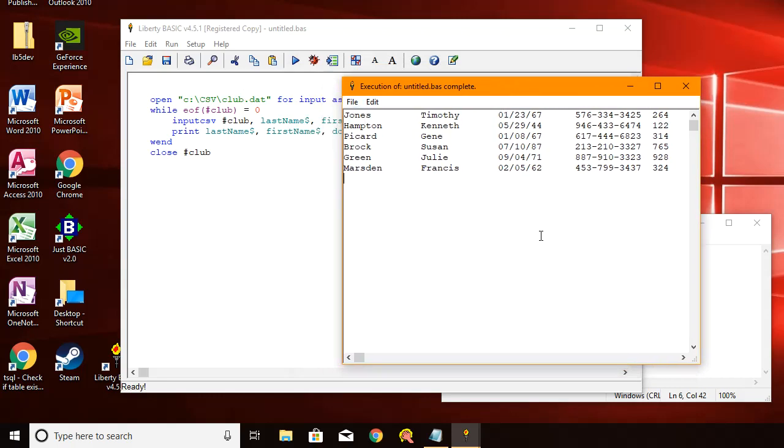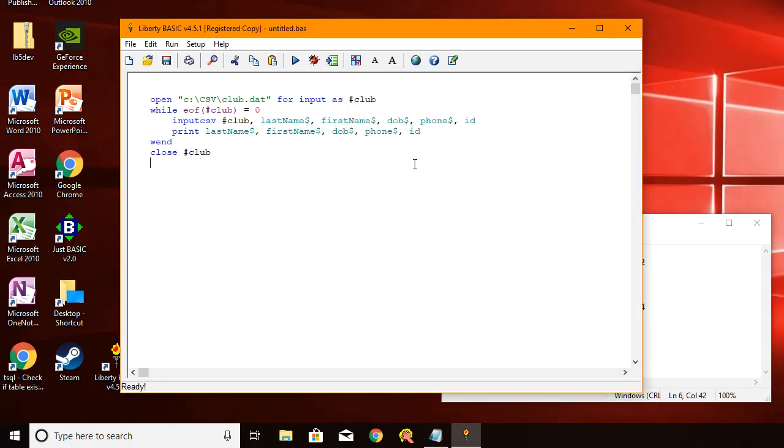All right, so the user was actually asking how to import, as he put it, a CSV file, and we haven't really done this here. So what we'll do is we'll modify this code so that it actually reads these things into memory.